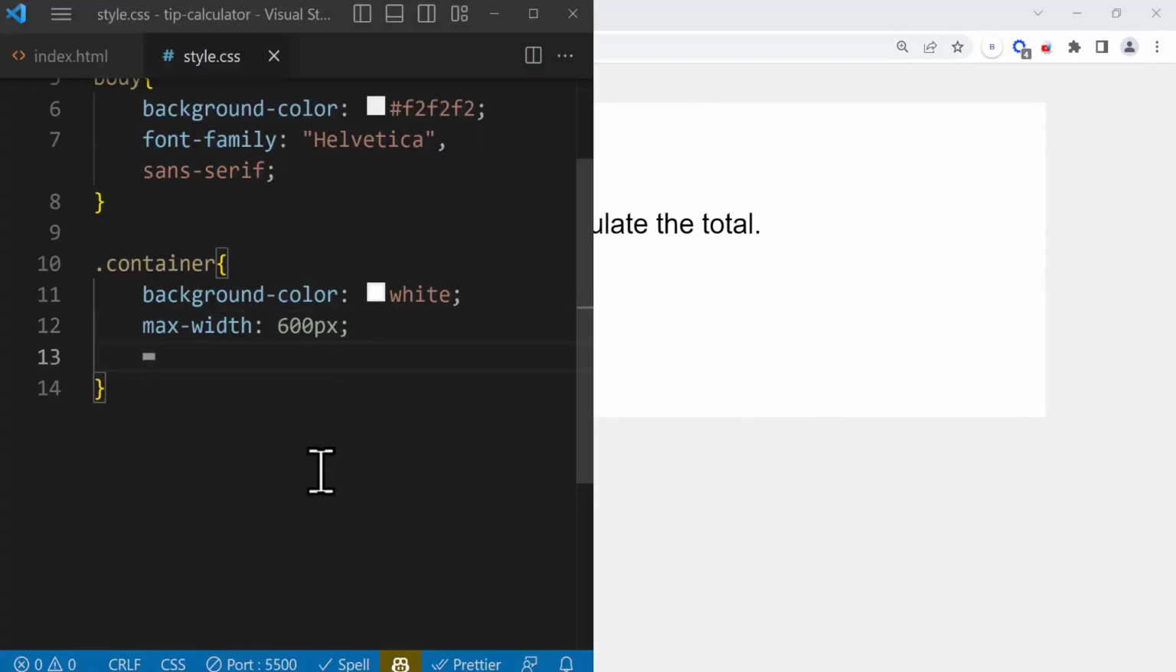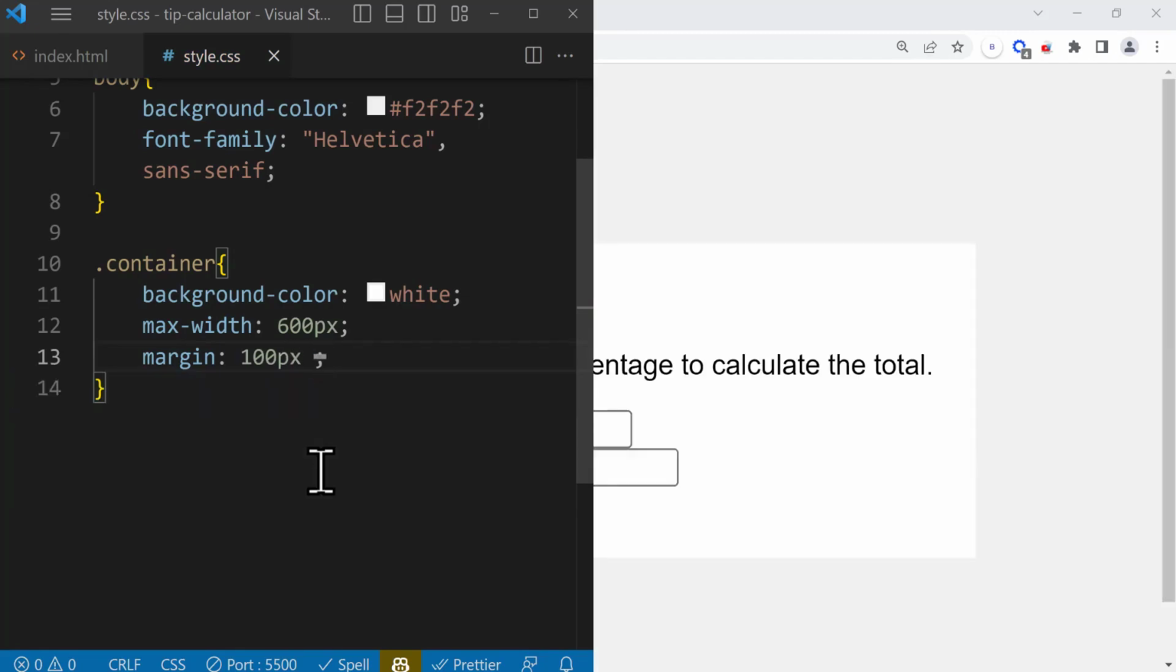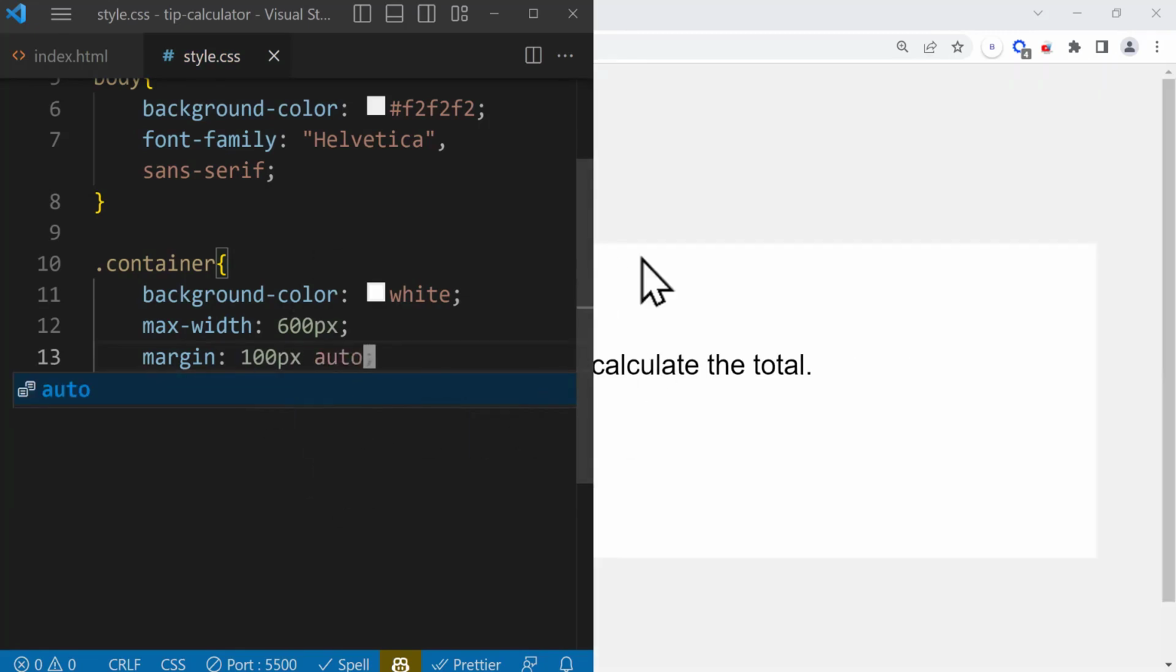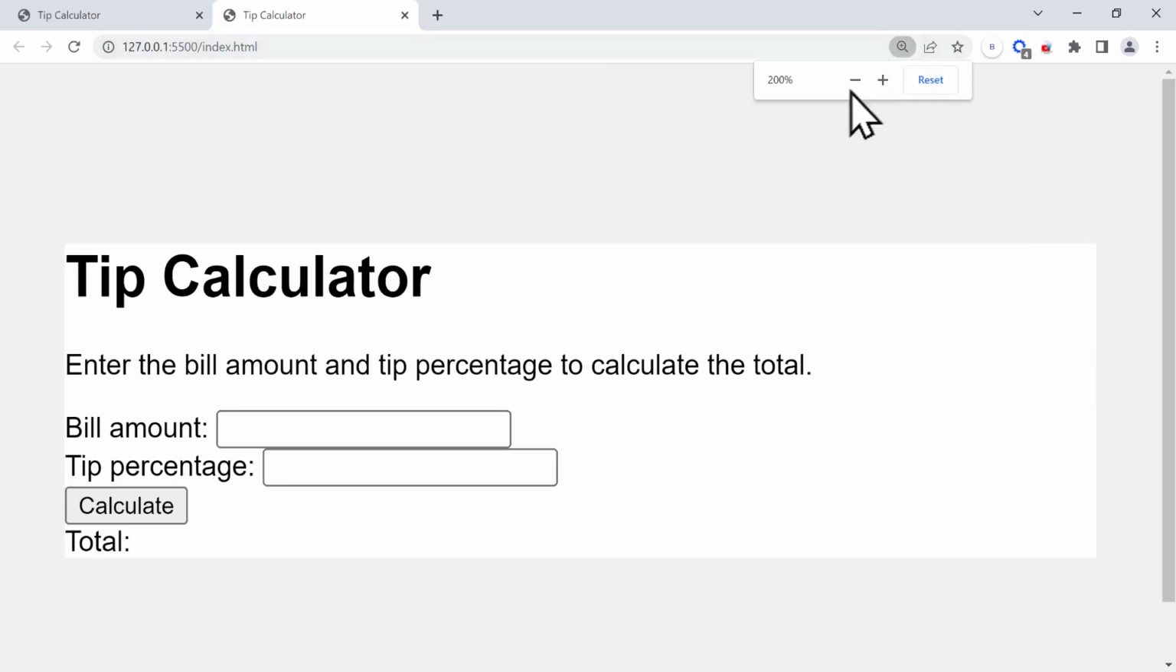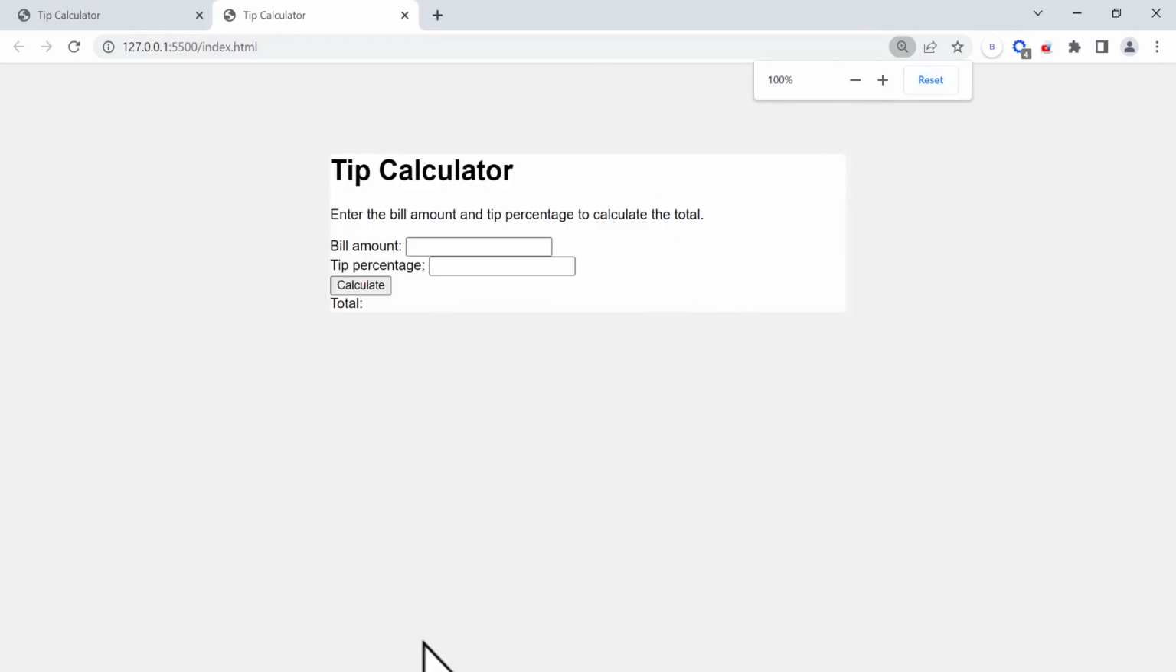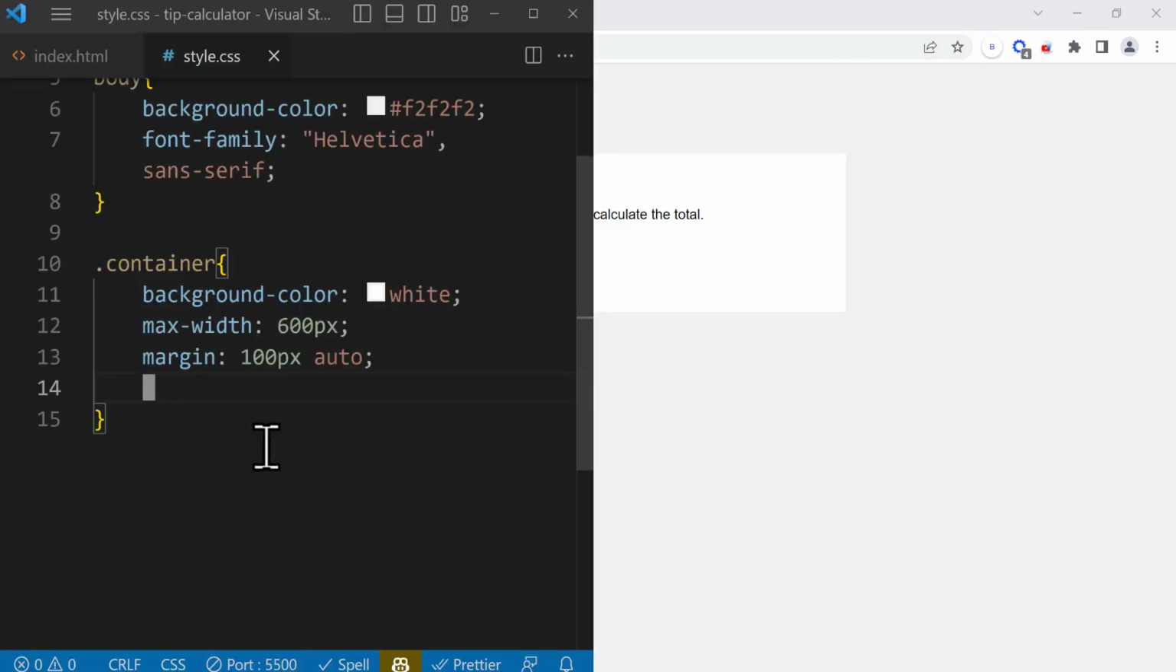So what I want to do here is create a margin. So I'll just set margin to 100 pixels on the top and bottom and left and right to auto. This is going to give it equal margins on the left and right. And if you remove the zoom level now, because it's currently at 200% zoom, if you remove this, you can see the box is actually this size.